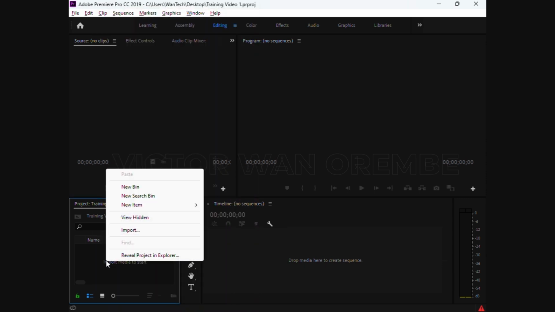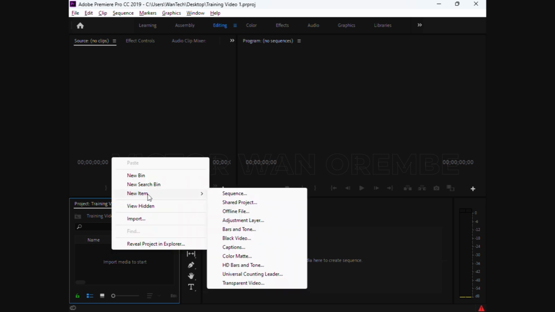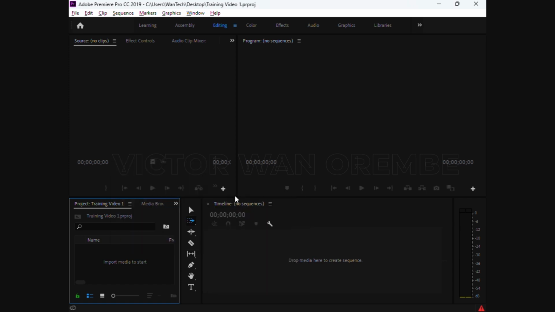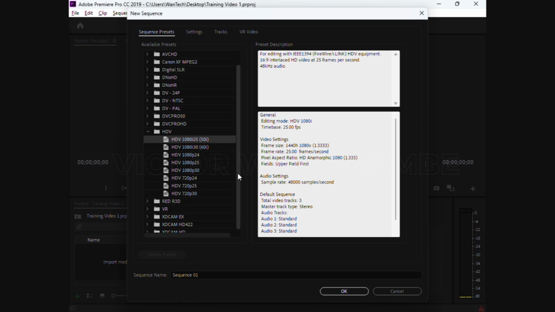So just click on sequence. Okay, sorry, you can just right click over here on the project window. Just right click there, then click on new item, then sequence. Then it's going to open up this screen that allows you to select different dimensions depending on the needs of your video.